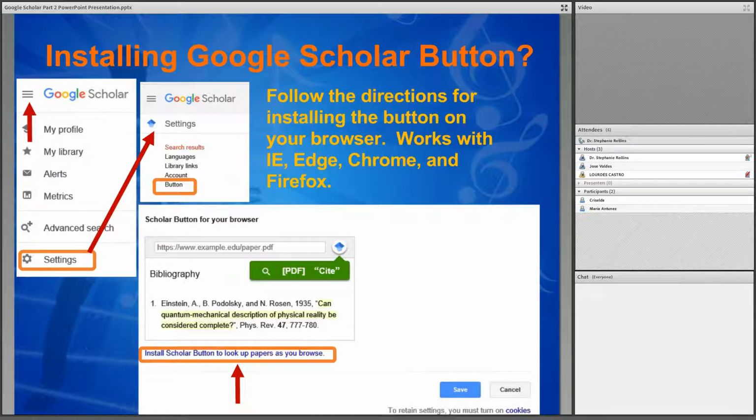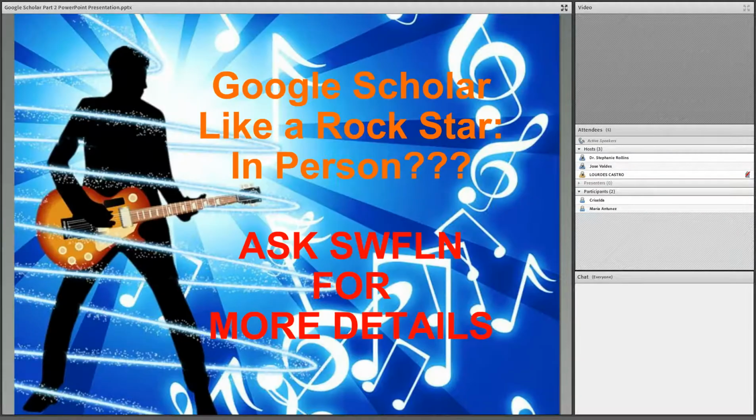When you click on the button, you get this next screen. It says Bibliography, Google Scholar, look around, and then way down here at the bottom, it says Install Scholar button to look up papers as you browse. And you click on Save. And that will install the button in your browser.